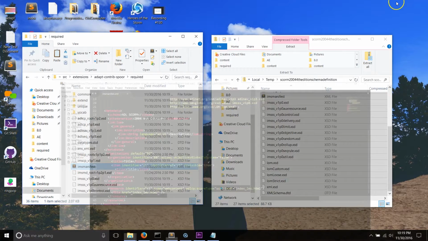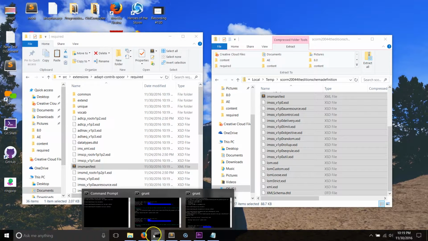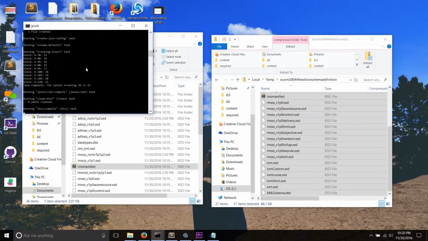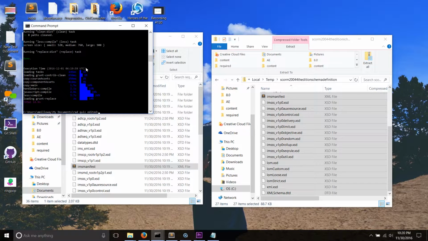The difference in this tutorial from the last one is that Grunt Watch is not going to work for us, because we're manually replacing files, so it's not looking for that update. So what we actually have to do is grunt build for this. I'm going to pull up my command prompt, and in the directory for RadQuiz edited, I'm going to run grunt build and rebuild this. When that's finished, the next thing I want to do is zip my build folder up and then test that out in the SCORM cloud.